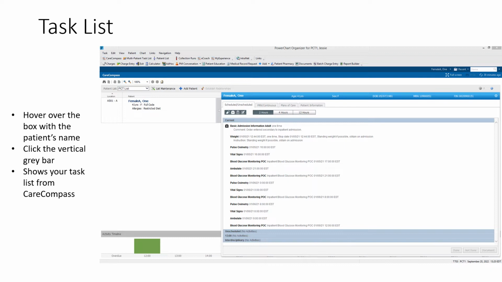Then you should see the patient's name in blue, and you should be able to hover over different portions of the patient information and get some more information. When you hover over the patient box that contains their name, you'll see a vertical gray bar. If you select that bar, you will then see your Care Compass task list. You can work off of this task list. It's different things that you'll need to document or do throughout your shift.